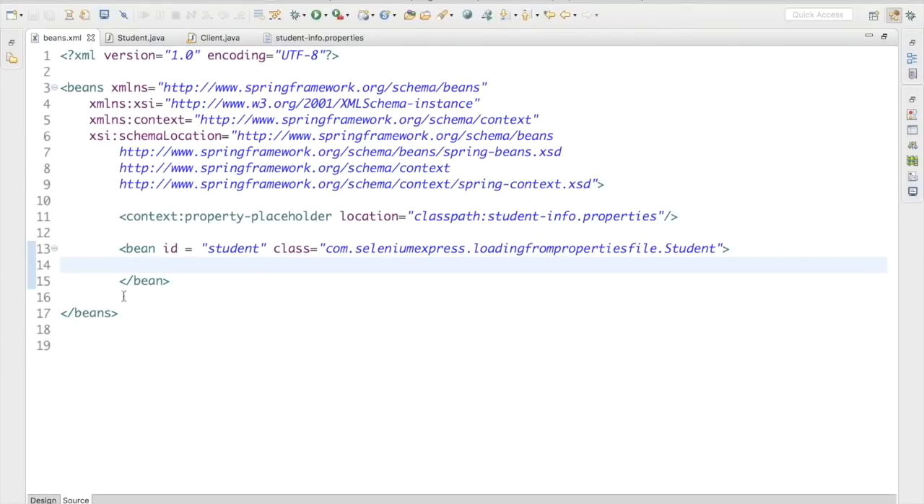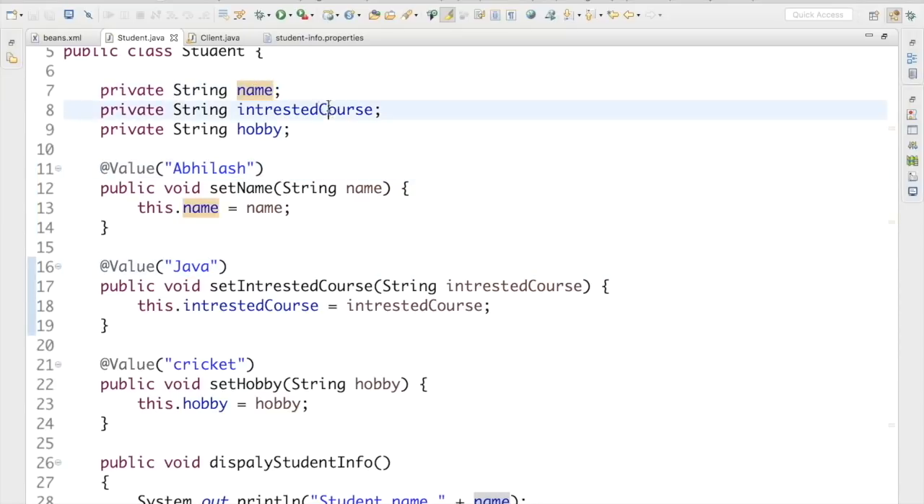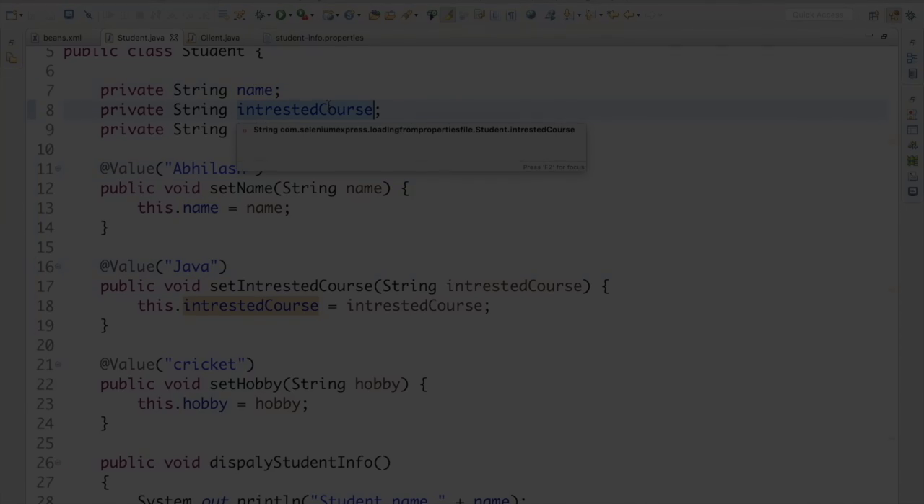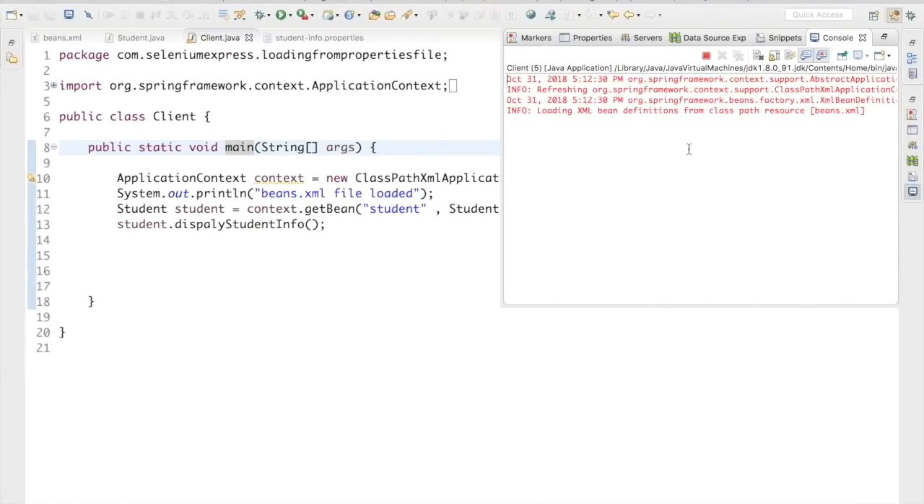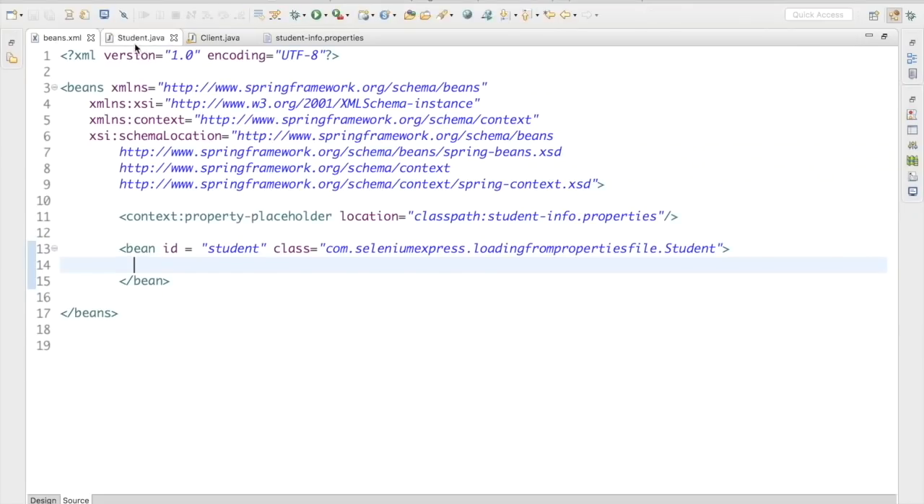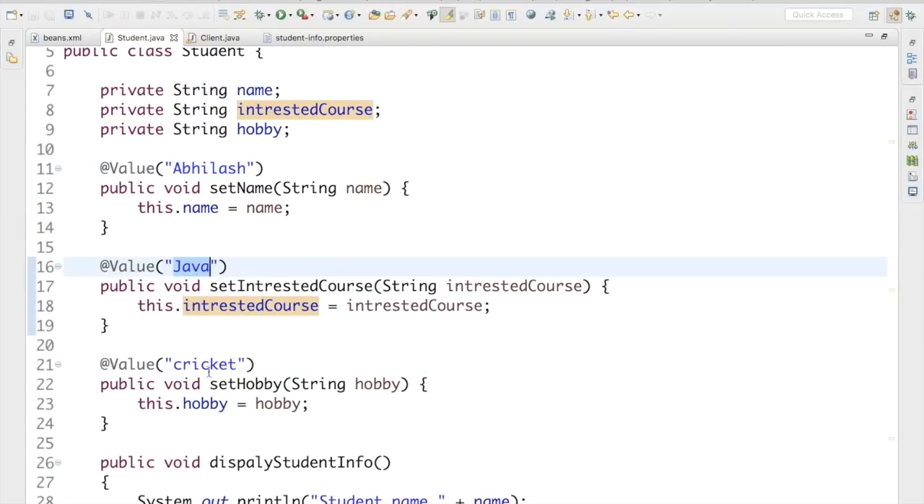In the beans.xml file, I have already removed the injection that we did by using the property tag. So why are these values not getting injected? What is the reason behind it? If I run client.java, I'm getting all the values as null, just like I haven't set them, but actually I have set all the values in student.java using the @Value annotation, but it's not getting injected.